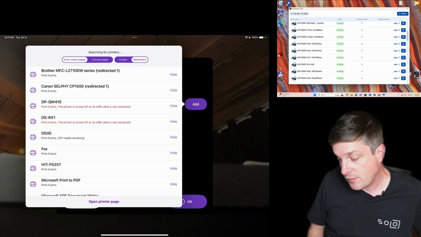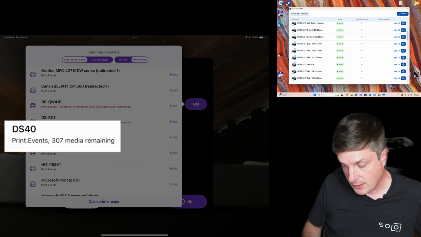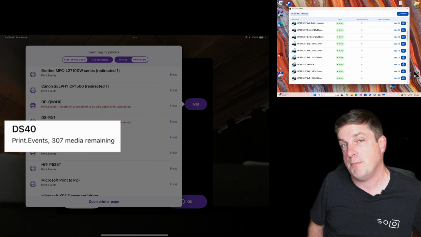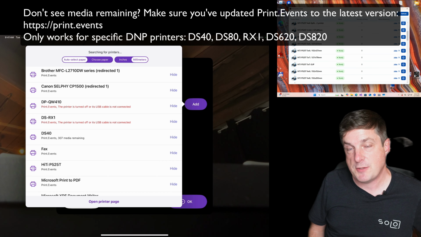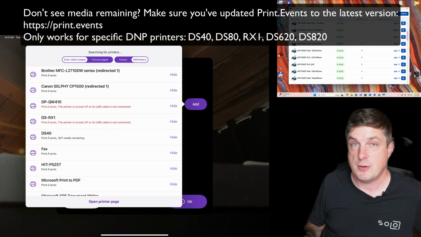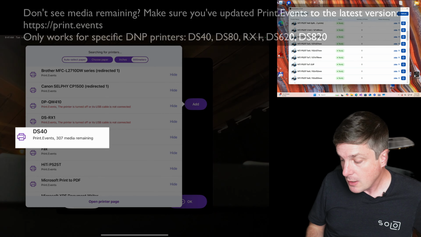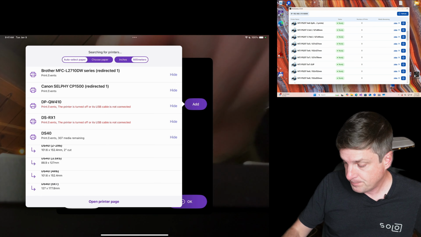And you can see some new information. Like if I look at that DS40 there, I can see I have 307 media remaining. So that's something new that we added in this version. Now you can see how much paper you've got left right in the app. You don't even have to go to the PC. So let's go ahead and add that one.